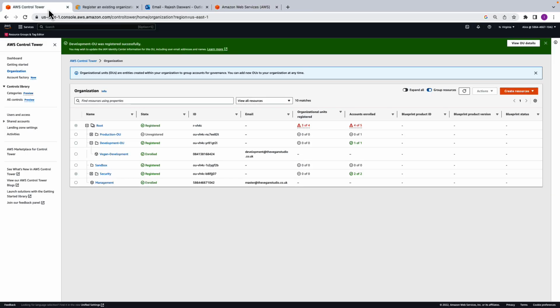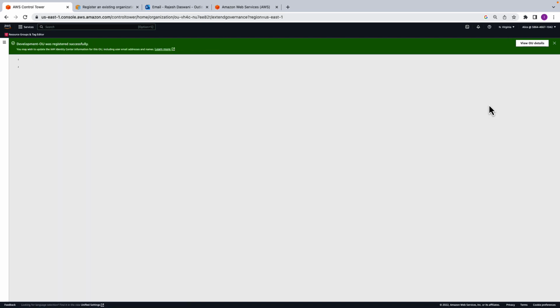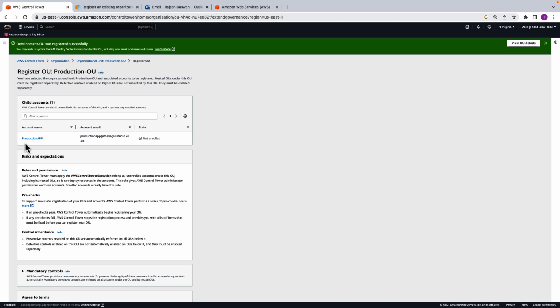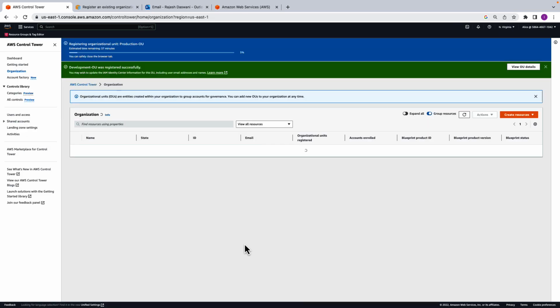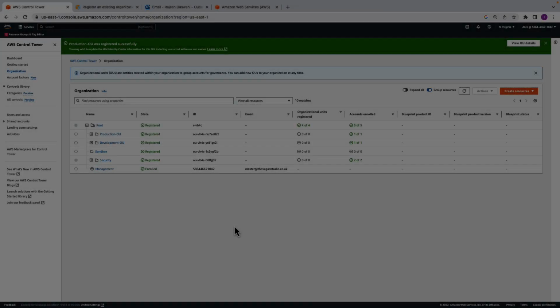So we're going to repeat the same process for the production OU. I'm going to go ahead and register the production OU as well. And obviously that means that the production app account is going to get enrolled as well. So we're going to tick that box down there to say I understand, and I'm going to click register OU. This is again going to take a little while, so I'll pause the video here and come back to you once it's done. Okay, and we're back.